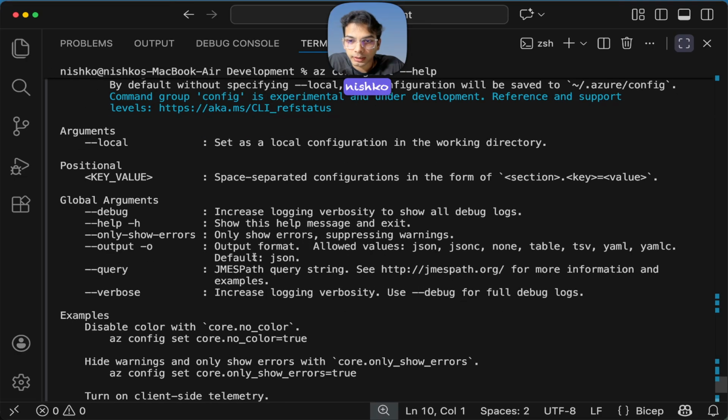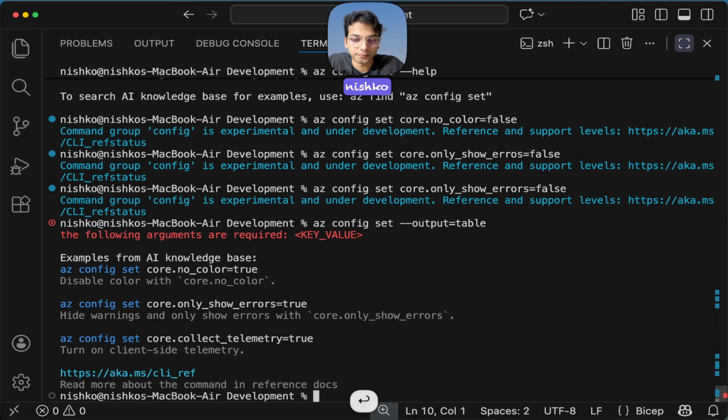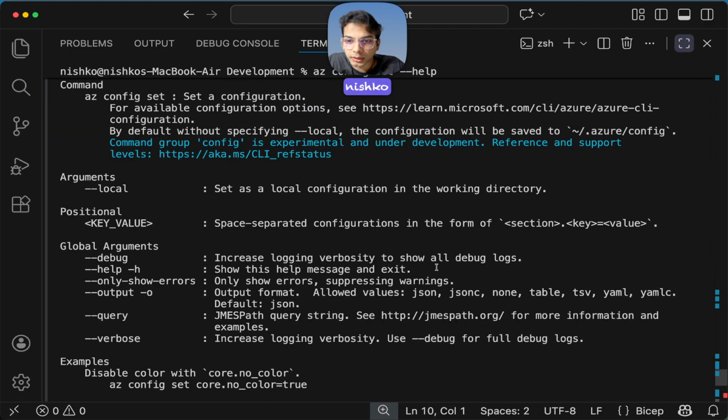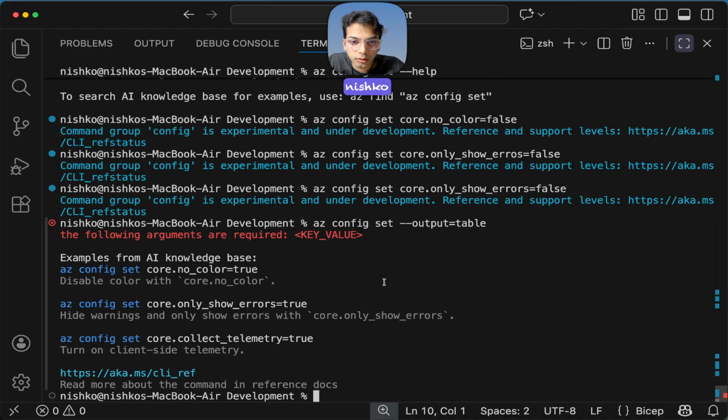Okay, there are some more things, which is output format. Yeah, this was the primary setting that I was looking for. AZ config set output equals table. The following arguments are required. What is the table output? Did I do anything wrong? AZ config set.